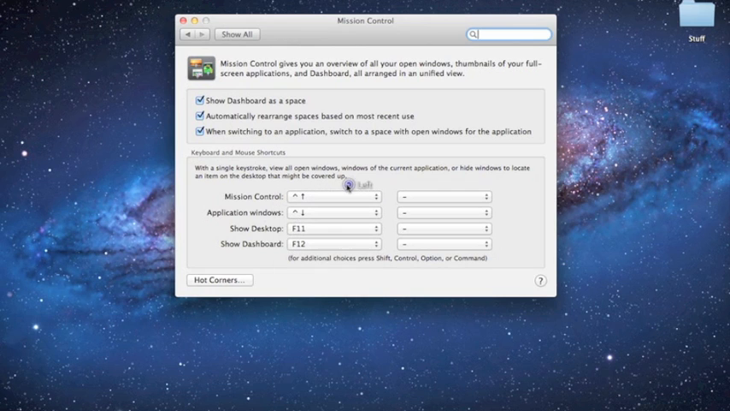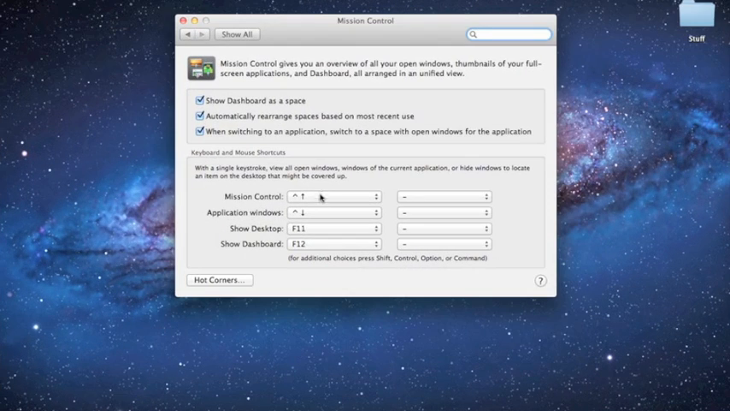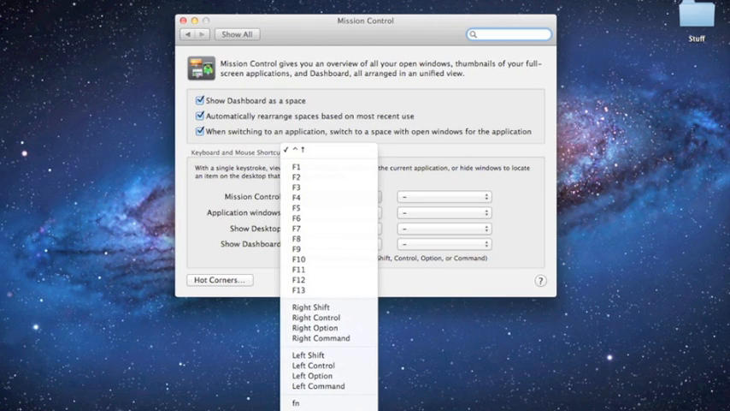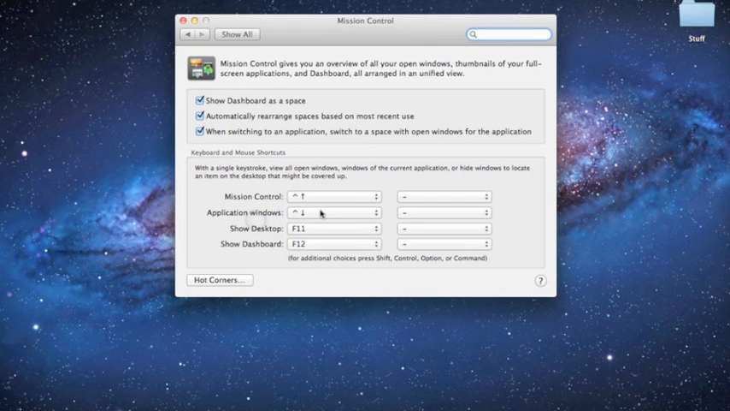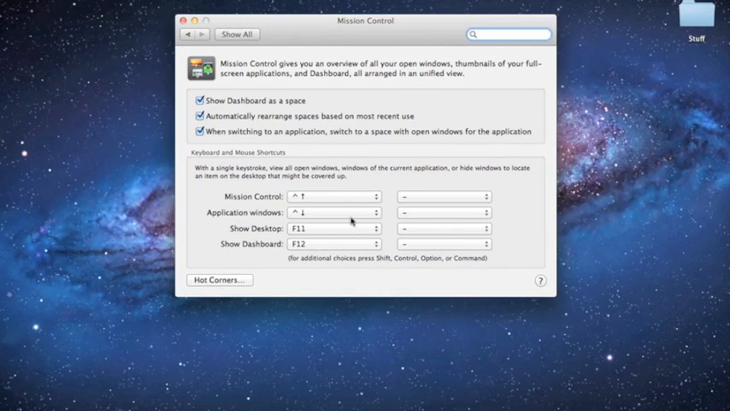Mission Control. Again, in case you don't like that button and you don't have a trackpad, this lets you set whatever you want as a shortcut to show the application windows, which is like that, which is a four finger scroll down. It shows you everything open from that application. Again, you could set a shortcut. Show desktop, dashboard, all of these different shortcuts.